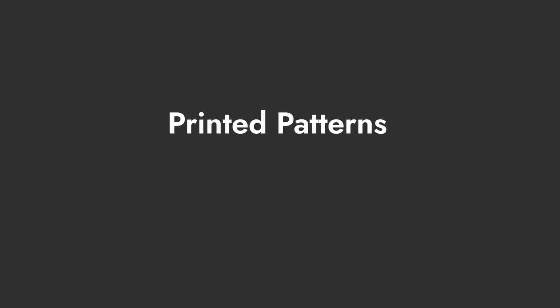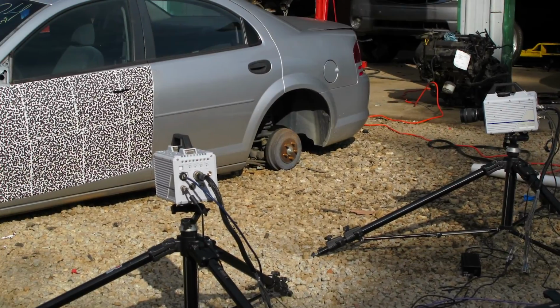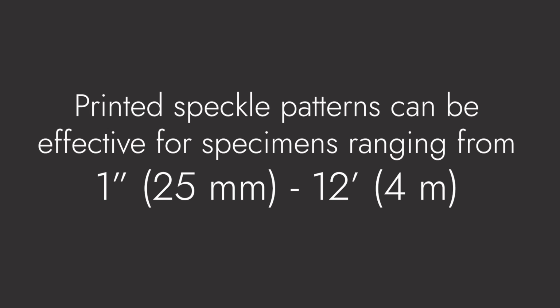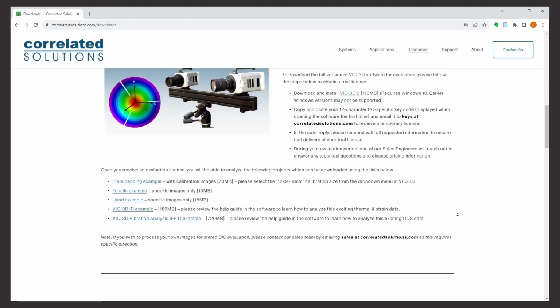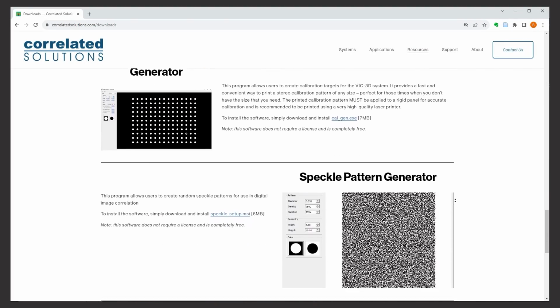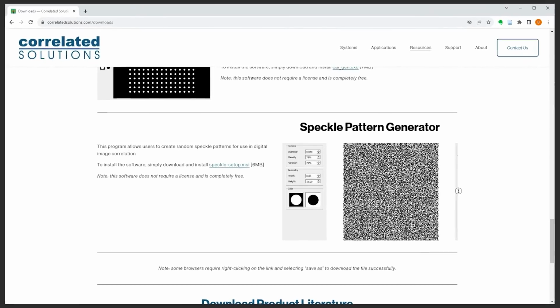For medium to large surfaces, printing speckle patterns can be effective. This technique has been used with specimens from 1 inch, 25 millimeters, to over 12 feet, or 4 meters. Patterns can be generated using a free speckle pattern generator, which can be downloaded from the Downloads page on the Correlated Solutions website. Find the link in the description below.